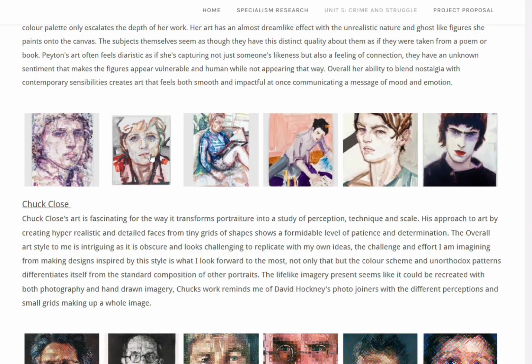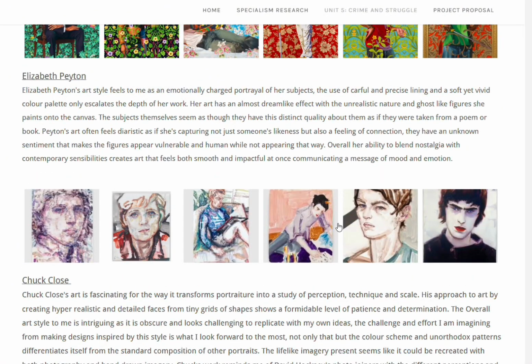Moving on, we've got Elizabeth Payton. Originally, I wanted her to inspire a lot of my ideas, but I only really used I think one or two. Her artwork at first looks really similar to illustrations that you find in books. I don't know why, but it has that striking aesthetic to it. It looks like it's just come out of a book for some reason.